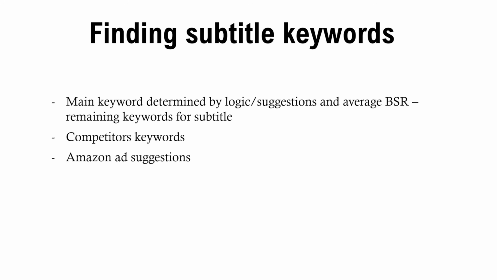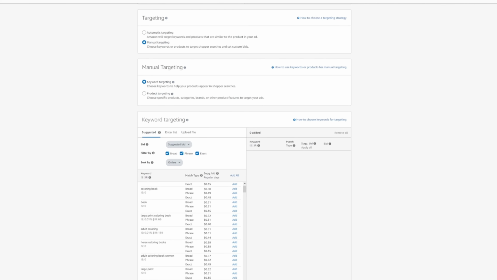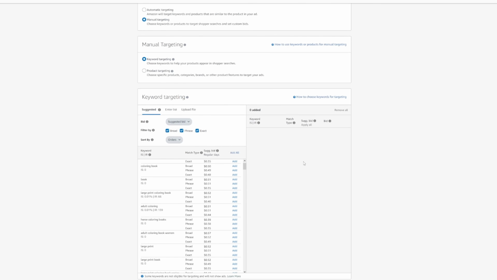Now, this is another way that you can grab keywords, and it's something that I just randomly fell upon the other day: you can use the Amazon ad suggestions. Okay, so you will have to have a book in the niche set up already to do this. What I've done here is set up a manual targeting campaign for a similar coloring book that I've already published. What you can do here is come down to the keyword targeting and take a look at some of the suggestions that Amazon comes back with for targeting keywords for your ad campaigns.